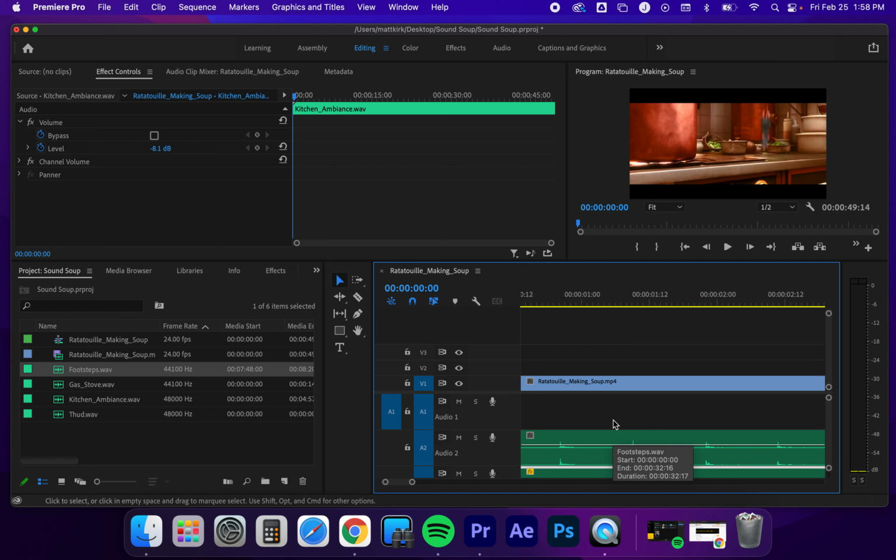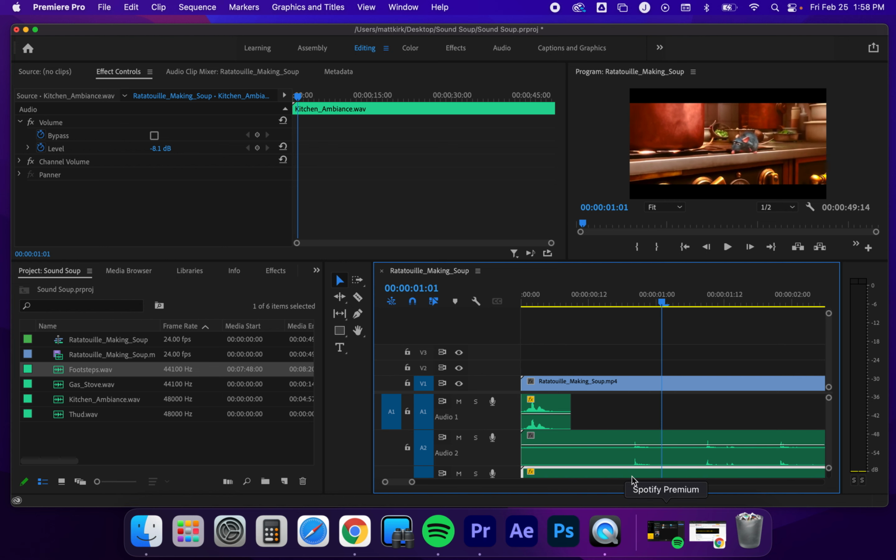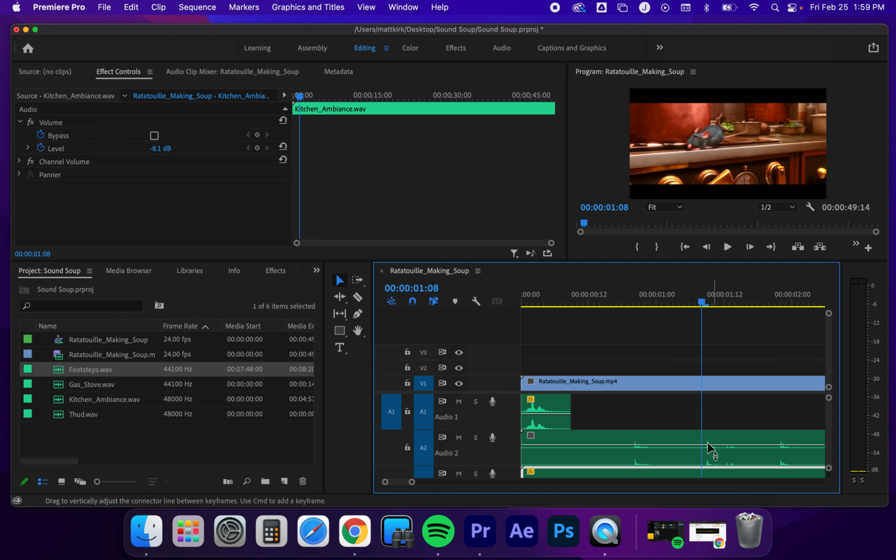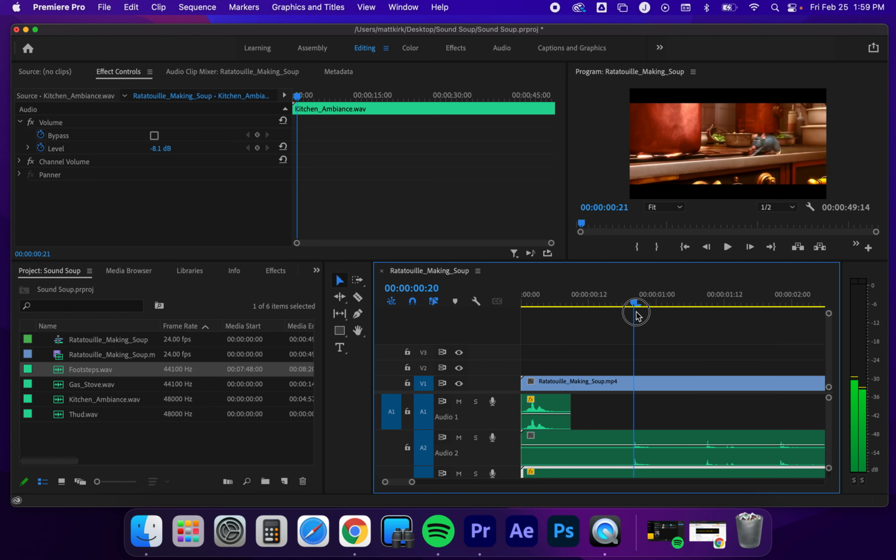And then looking at this sound file, I can see some specific moments where these footsteps happen. There's one right about here. I see a little peak right here in the audio track. Another one right about here, right about here. The problem is those don't necessarily match up with the timing of Ratatouille running around.